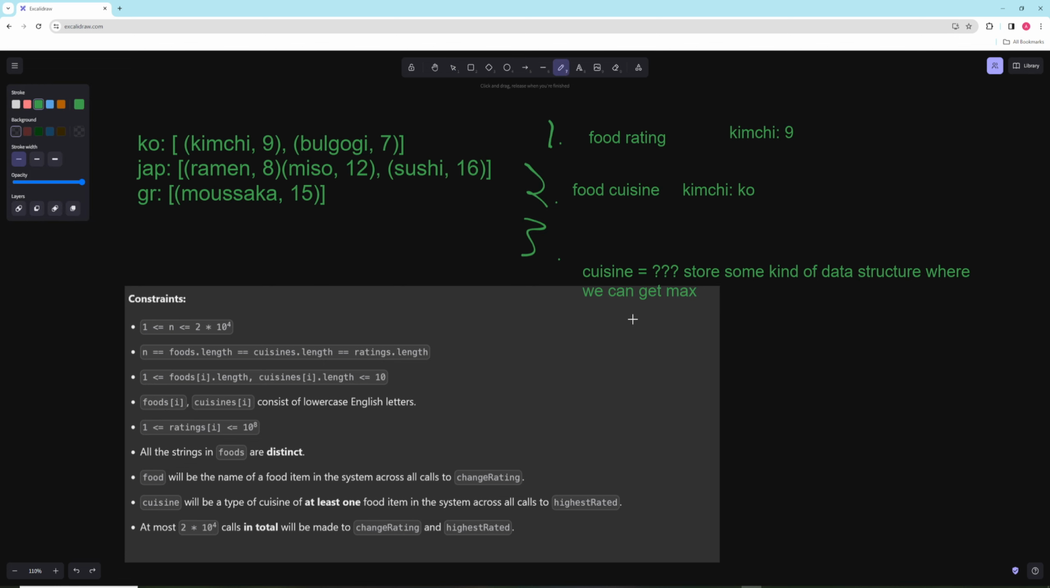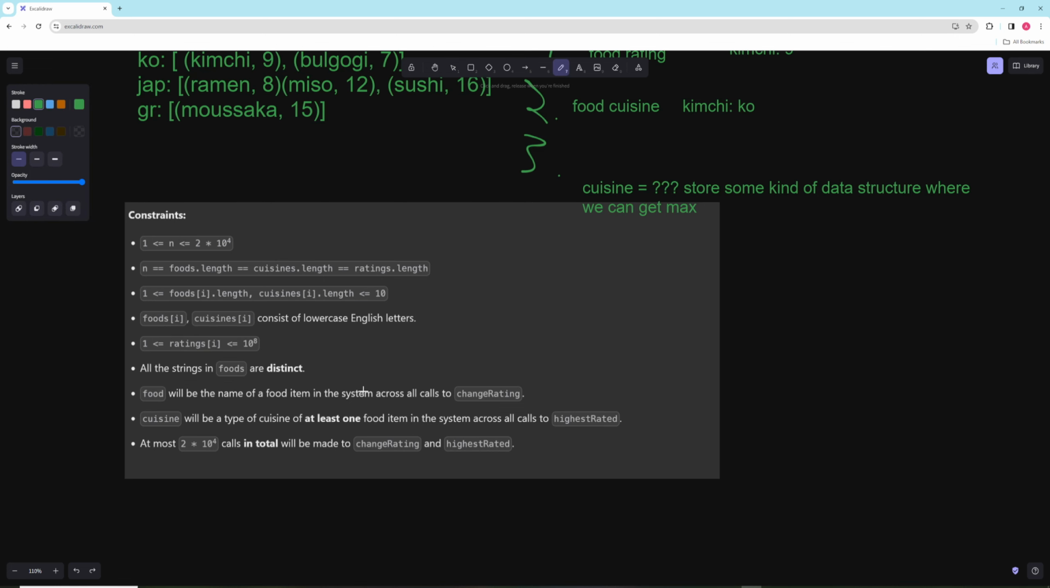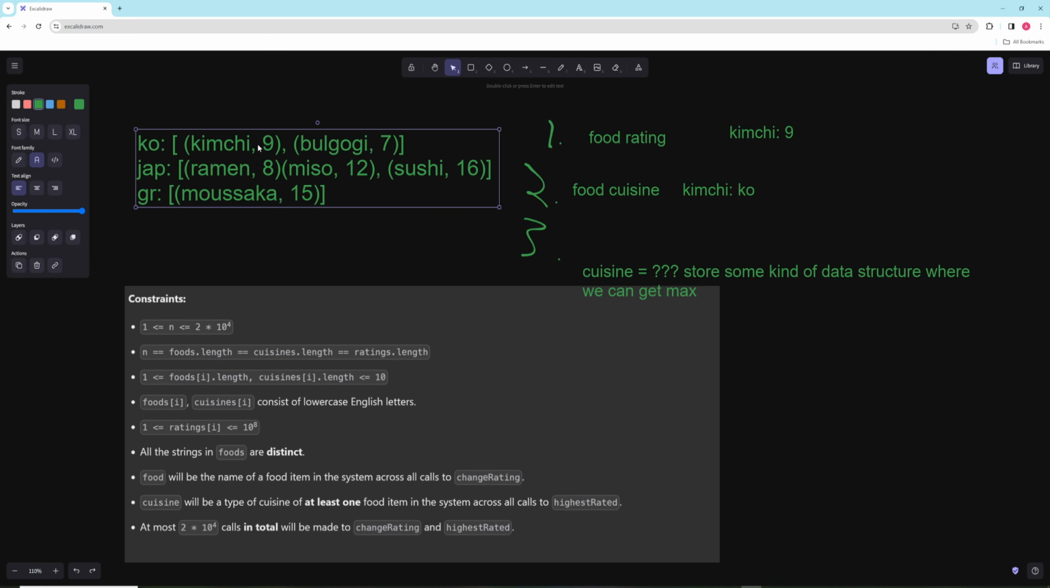Another thing you might think is, okay, what if I just have a heap? For a cuisine, I can just have a heap of items, right? Let's say we just have a max heap, and our max heap for Korean is something like this. We can just get the topmost element from the max heap. But what if we change the value of one of those items, like some random item in the middle, like miso? What if we change the value of miso to 35?